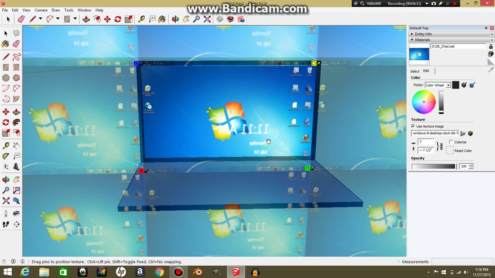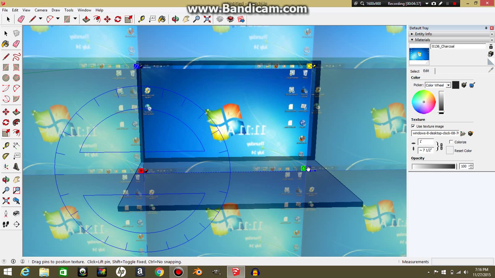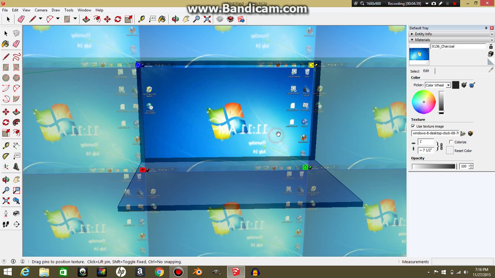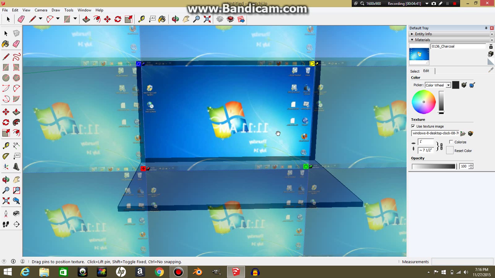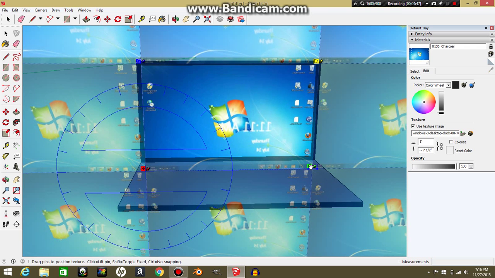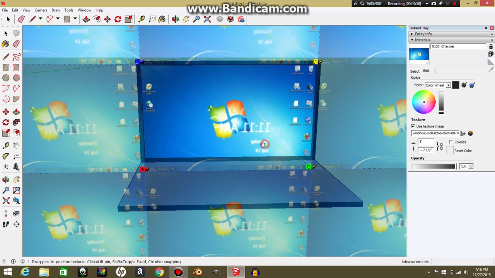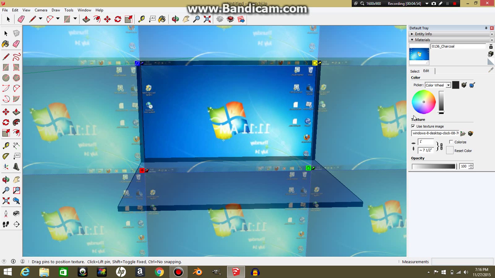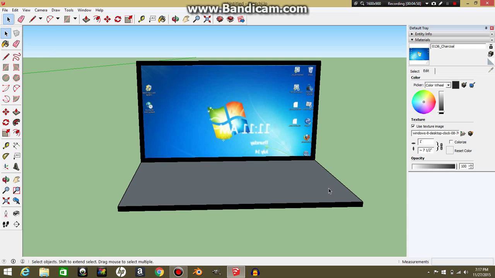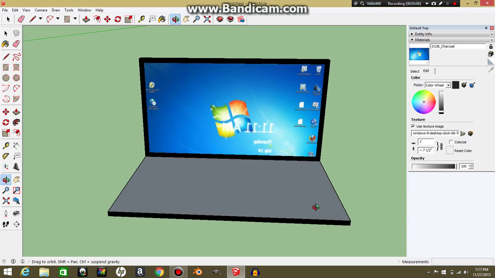Just make sure that your image works. There are weird ways to mirror it, but for this one, I just left it upside down. Maybe it's just because of the image, because I've used this image before. But it'll work. So now we take our select tool and click somewhere random. So that works. It looks like a desktop.